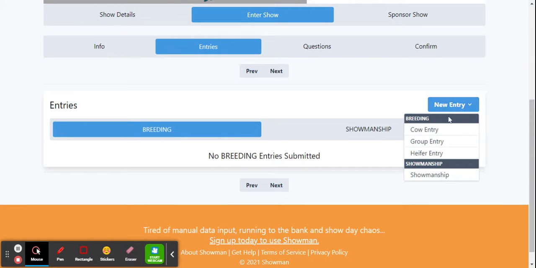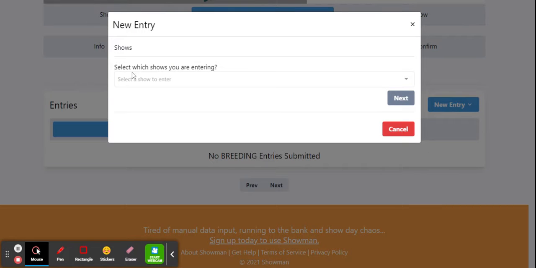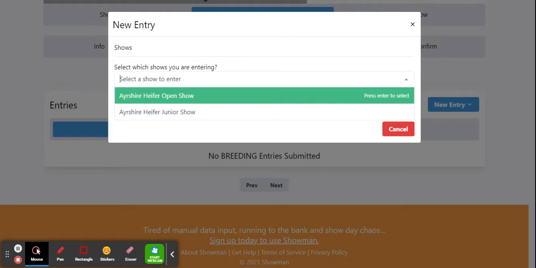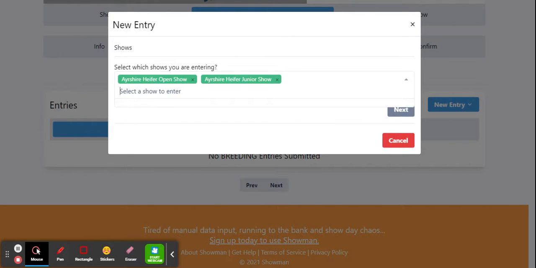You'll select new entry in the top right, and you can select either cow, group, heifer, or showmanship entry. So we're going to select the heifer show just to give you an example. I'm going to open in both the open and the junior show just to give you an example.